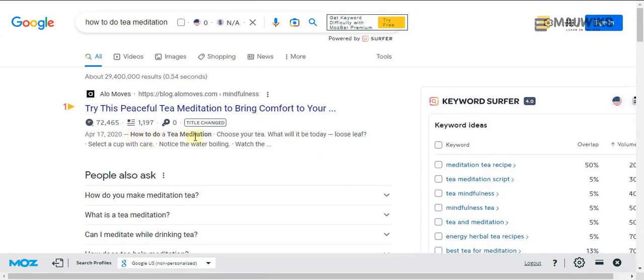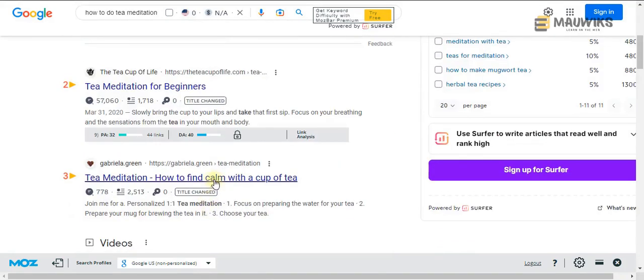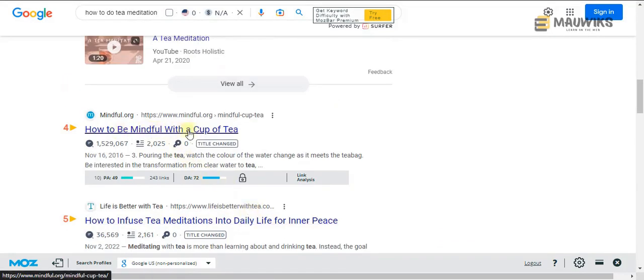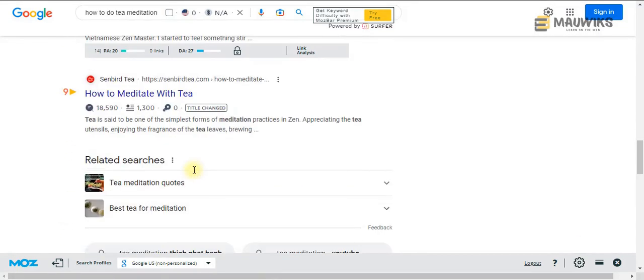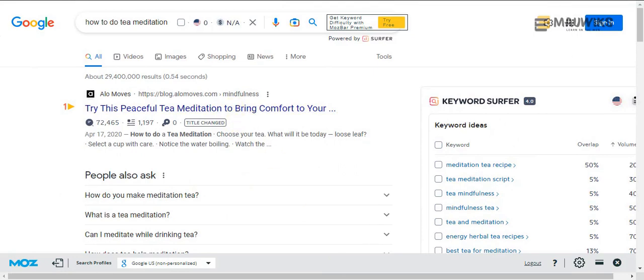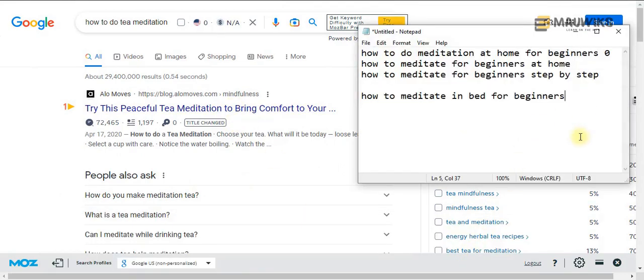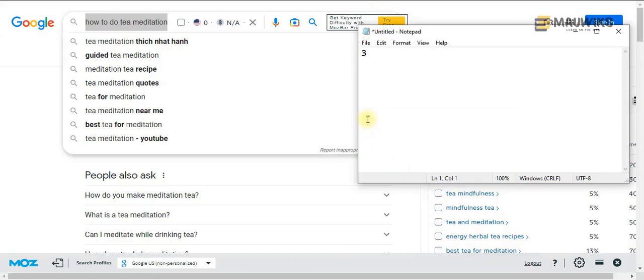So he has the right keyword here. So let's go and check this out. 40 we have here. How to be mindful with a cup of tea. Brewing tea, transformation from Clearwater. 1, 2, 3. So we have 3 opportunities. How to date with the tea. So we have 3 opportunities, and we can also check this here. So let's probably delete those because those are competitive keywords. So we have 3 opportunities based on DA.